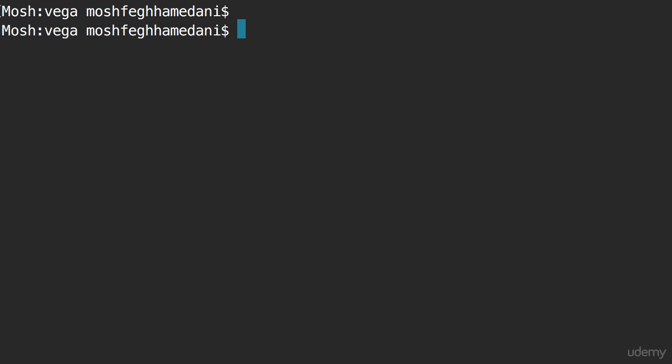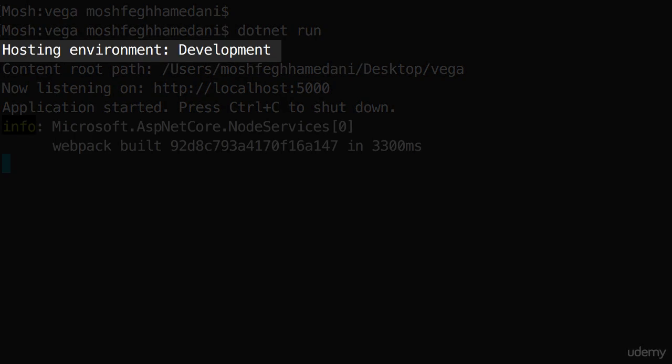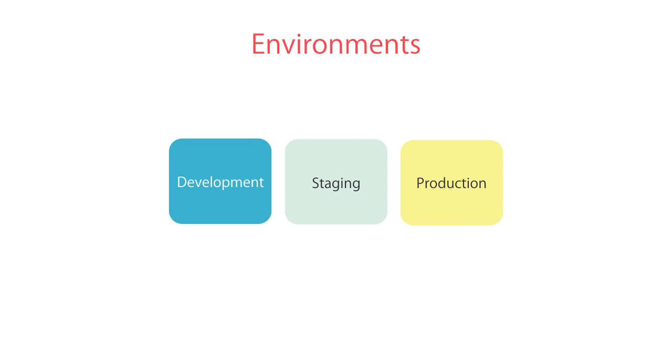All right, now let's talk about environments. So when we run dotnet run, note that my hosting environment is set to development here. So in ASP.NET Core, we have this concept of environments. We have development environment, staging, and production. In ASP.NET MVC5, we didn't really have this concept built into the framework, and we had to do some tricks with web.config to implement this.